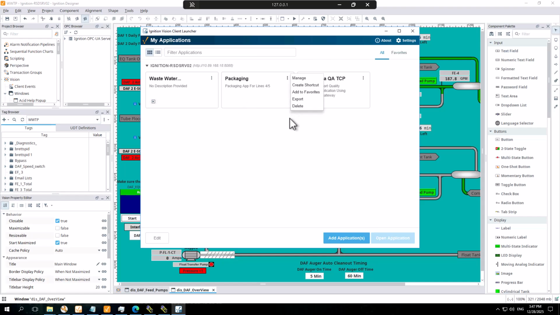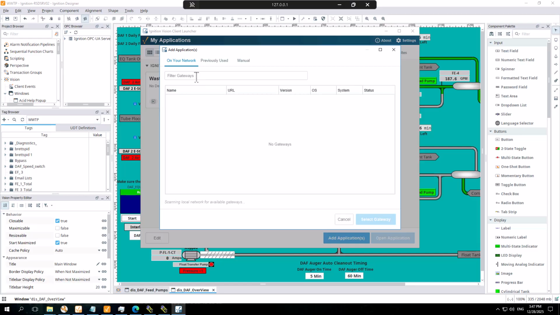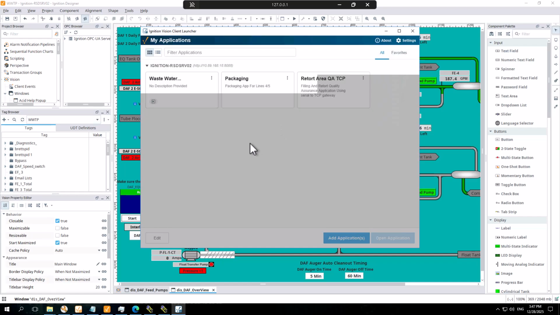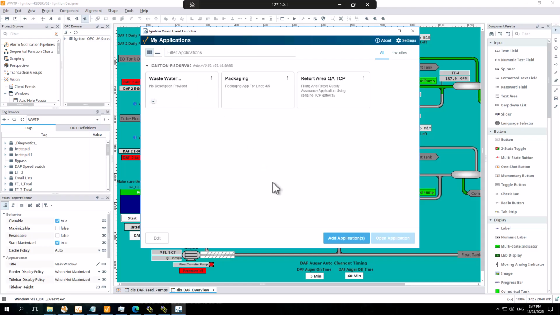Now same thing up here, you can come over here and create a shortcut. You can add applications too. So if you wanted to add an application, you would merely use your manual, like right here. In this case I'm using a remote session to actually remote into the gateway itself. So I can use previously used. I can come over here, select gateway, and you can see these are the three that I currently have, although they are currently in my selection.